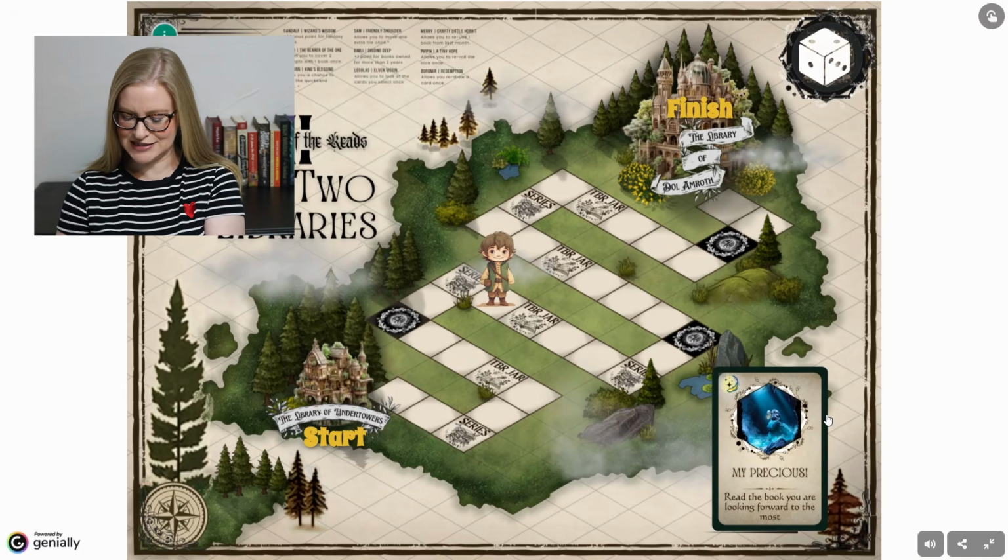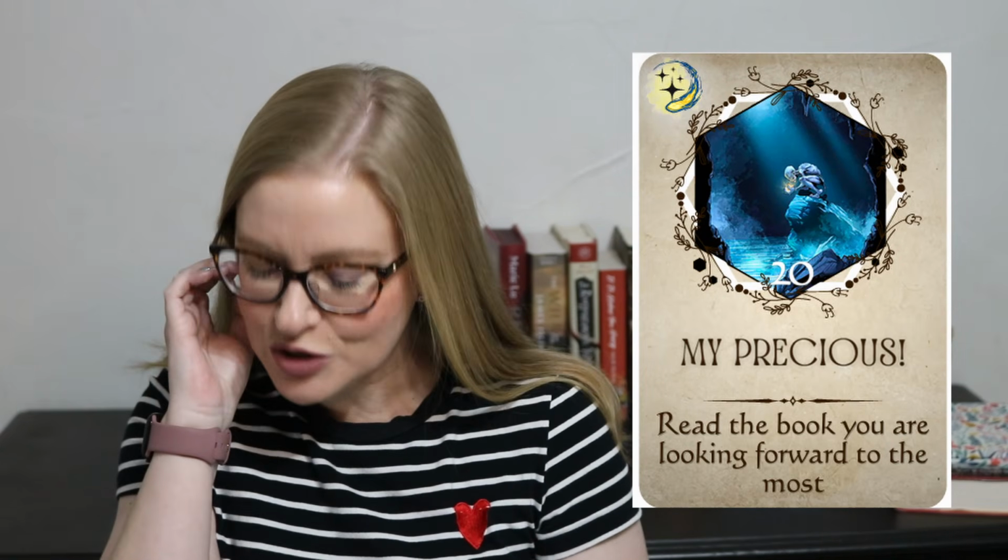My precious, read the book you are looking forward to the most. That's actually a really good one. Read the book you are looking forward to the most. Ooh, I don't know. I'm excited. This is a fun one. Ooh, okay. Yeah, I'm gonna pick this one.